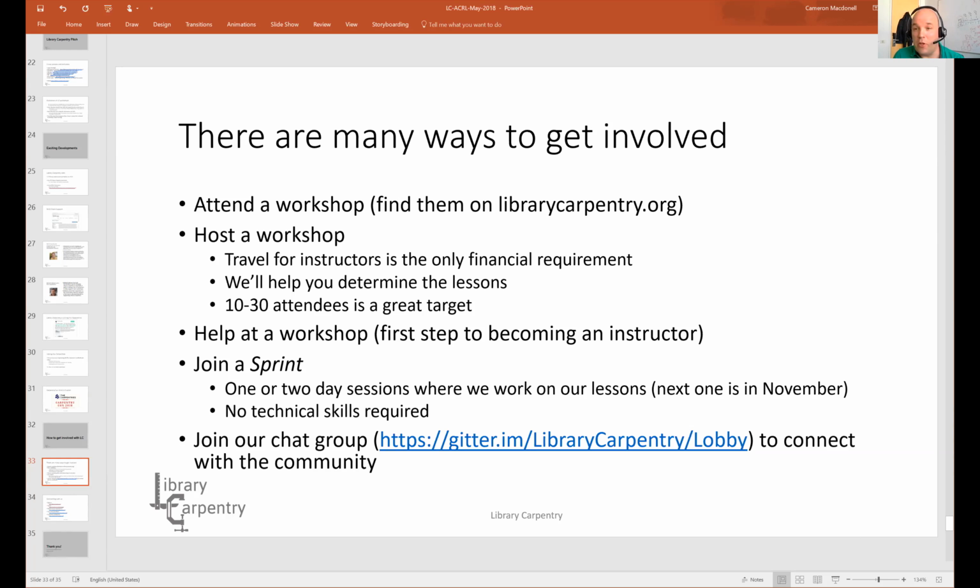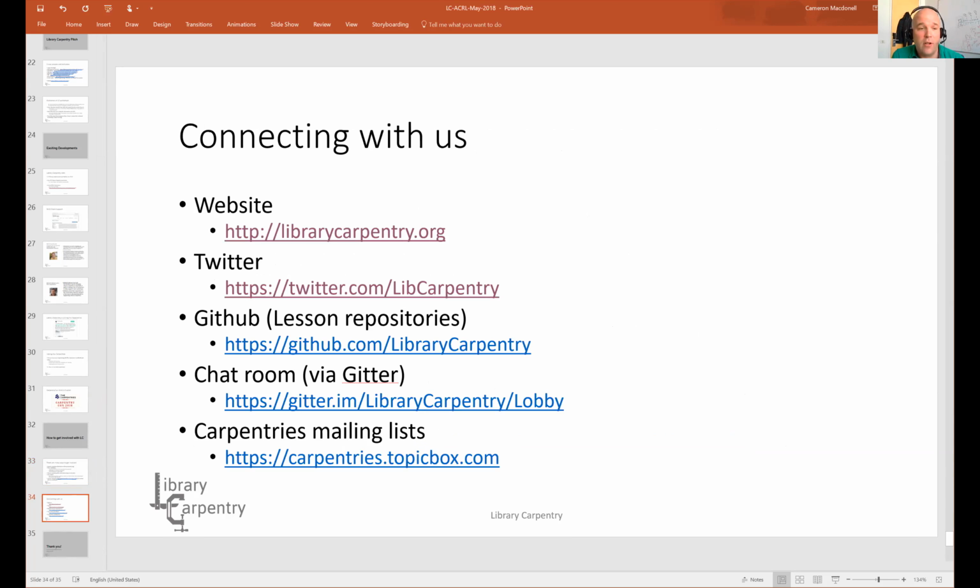You can join one of our sprints where we work on the lessons and go over them. We just did this last month as part of the Mozilla Global Sprint, and we'll be doing it again in November. And we're on Twitter. We have a chat that goes on through Gitter. So not Twitter, but Gitter, which is organized by GitHub. You can join the Carpentries mailing list, and there is one specific to library carpentry, but the general discussion too, you see what's going on in the other carpentries, and you can learn from it.